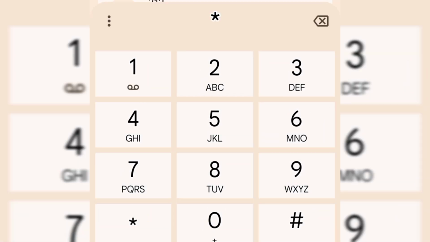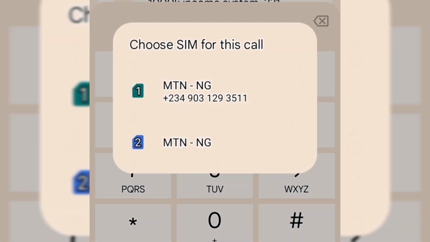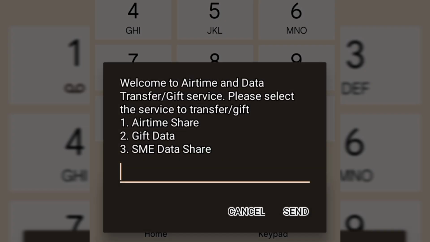Dial star 3 2 1 hash. So you're going to bring it to this interface. Welcome to airtime and data transfer. So with this code, you can transfer your airtime and data. If you want to transfer airtime, you dial number 1. Then if you want to give data to somebody, you dial number 2. Then for SMS data share, dial number 3.